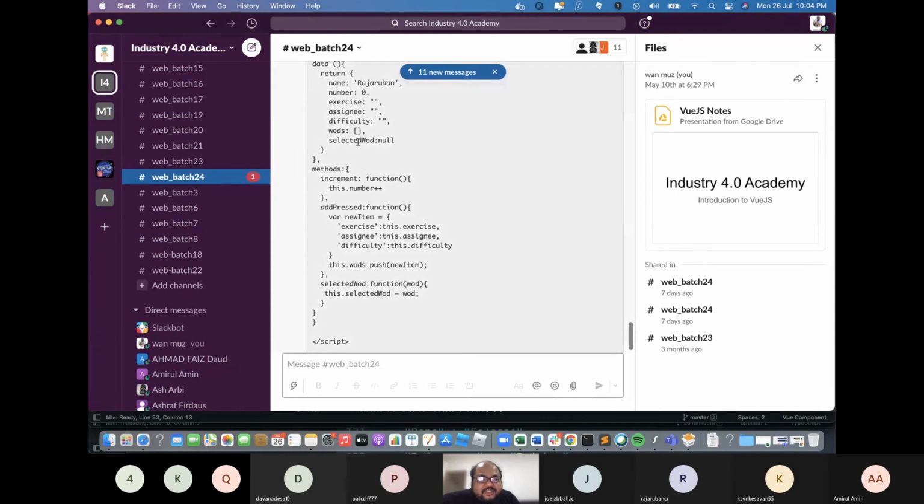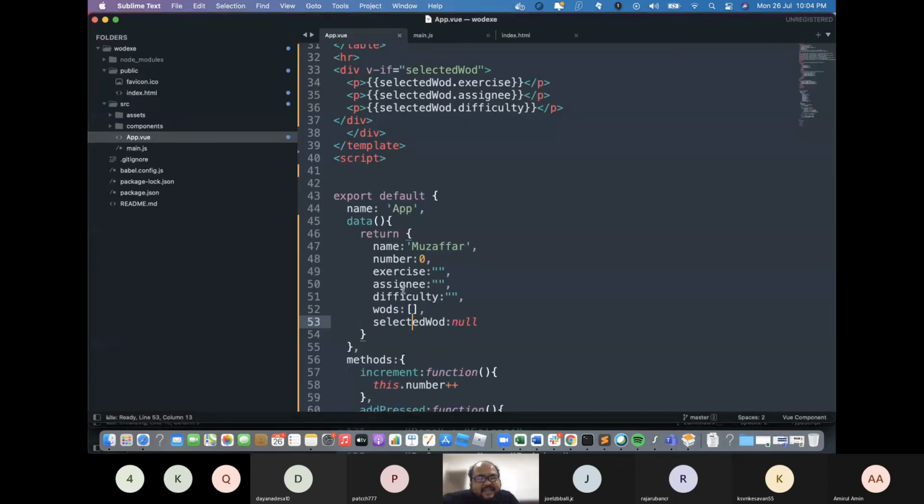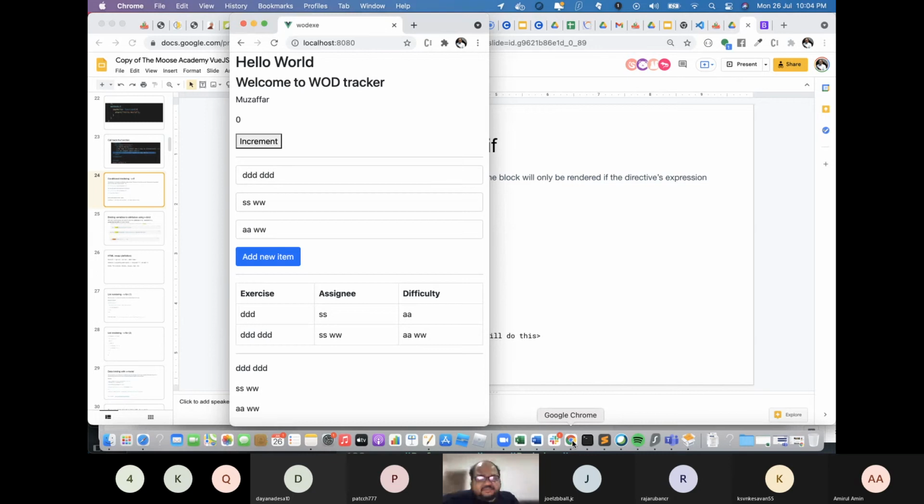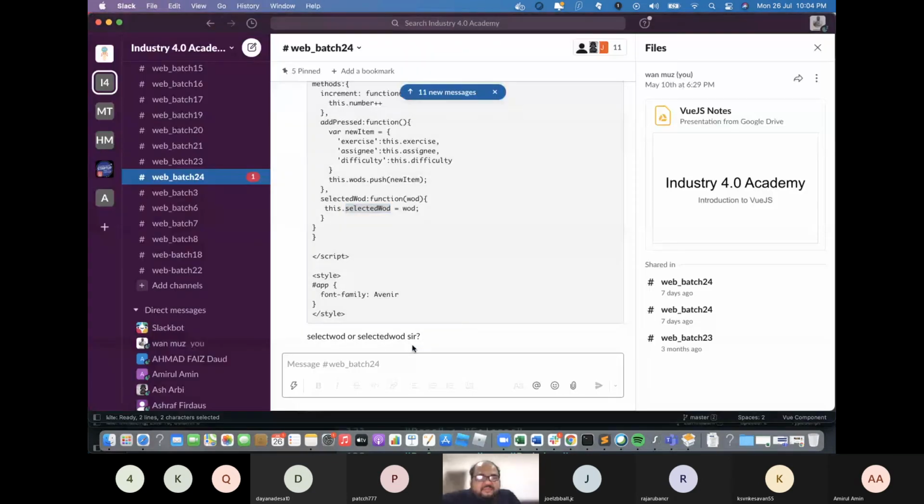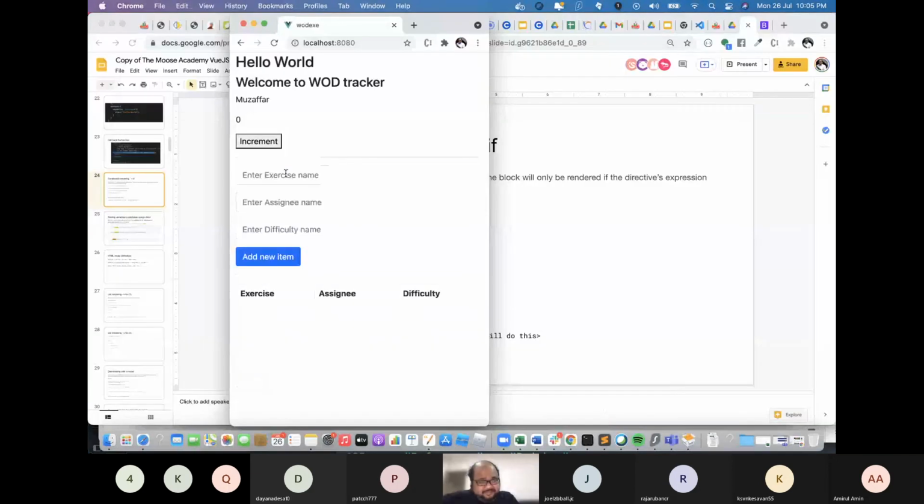selectedWhat is the variable. This.selectedWhat is the variable. selectWhat is the function. So this one is a function. selectWhat is the function. So this is selectWhat. The others are all selectedWhat. These two are selectedWhat. Okay, it works.